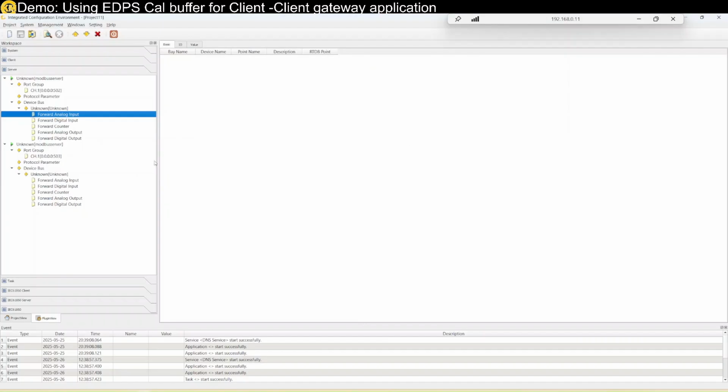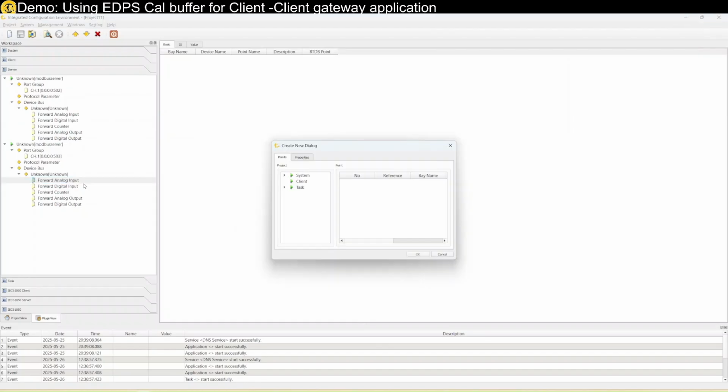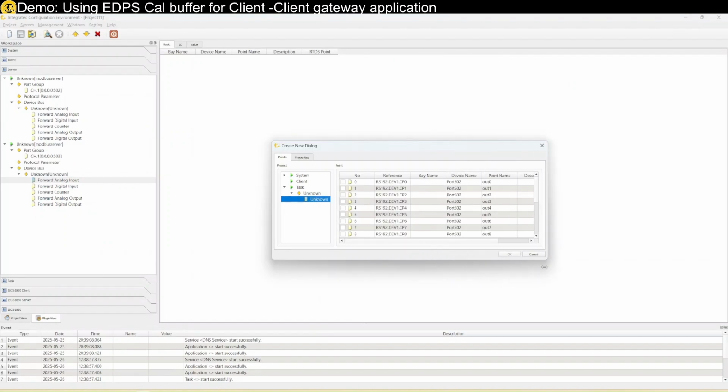So this is the input of 503. Right click again and do the assignment. The assignment is actually from 520. So I hope you get the idea now.